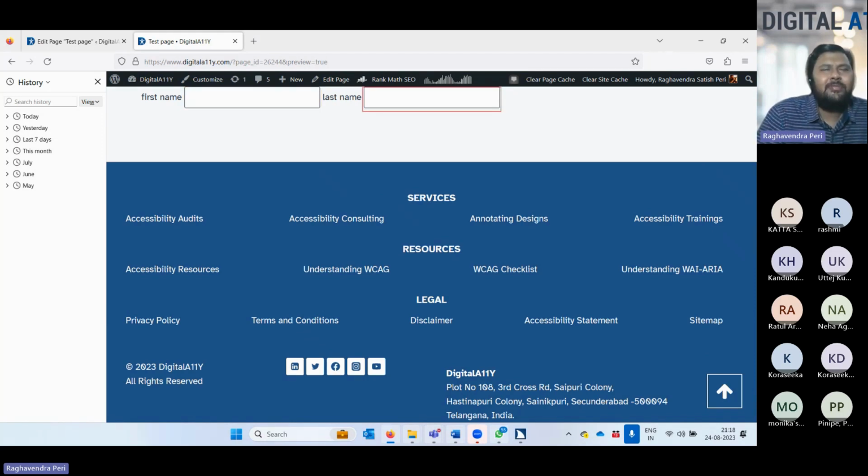Did everyone observe? No. It picked up the label because that is the nearest thing. We have not yet bound the label and the form field. We are yet to bind them.